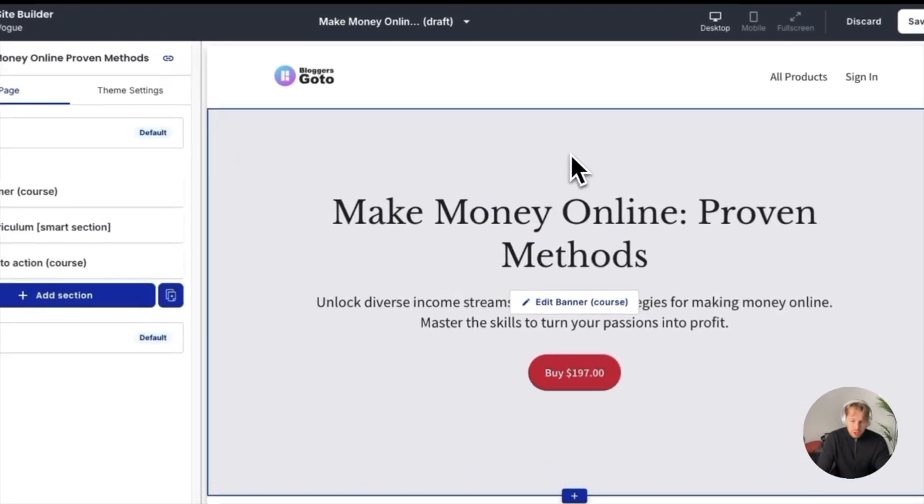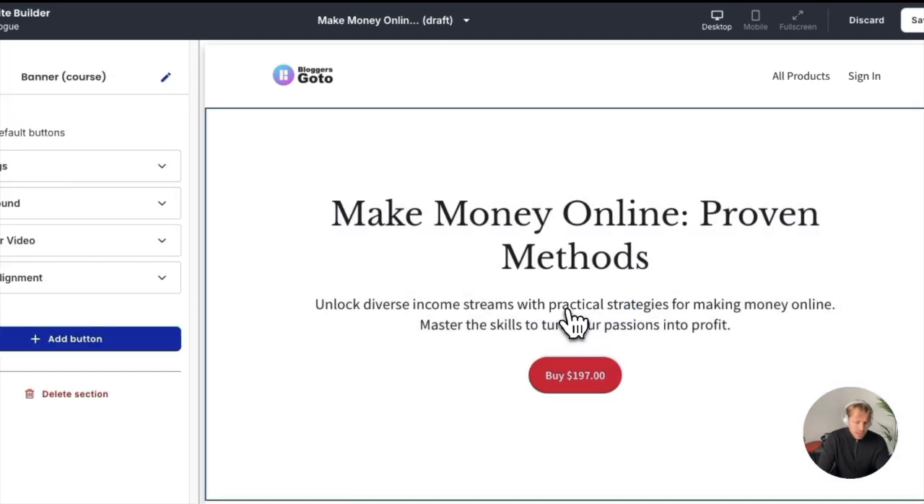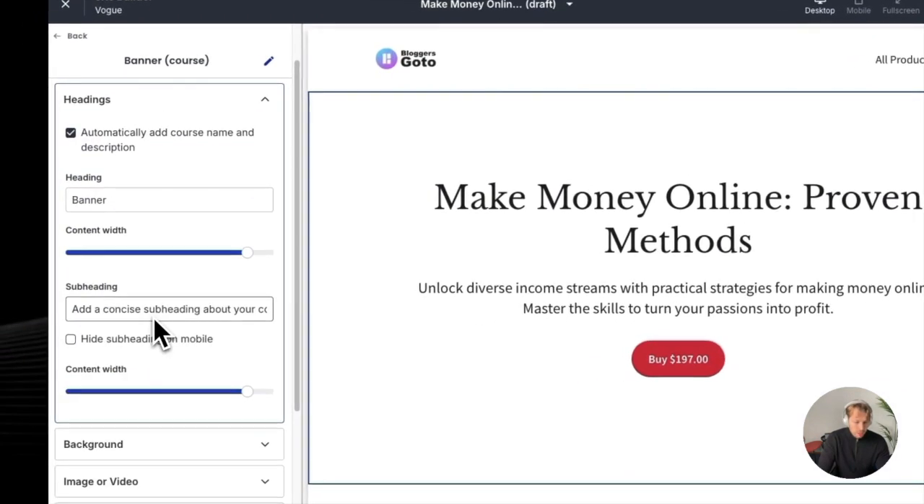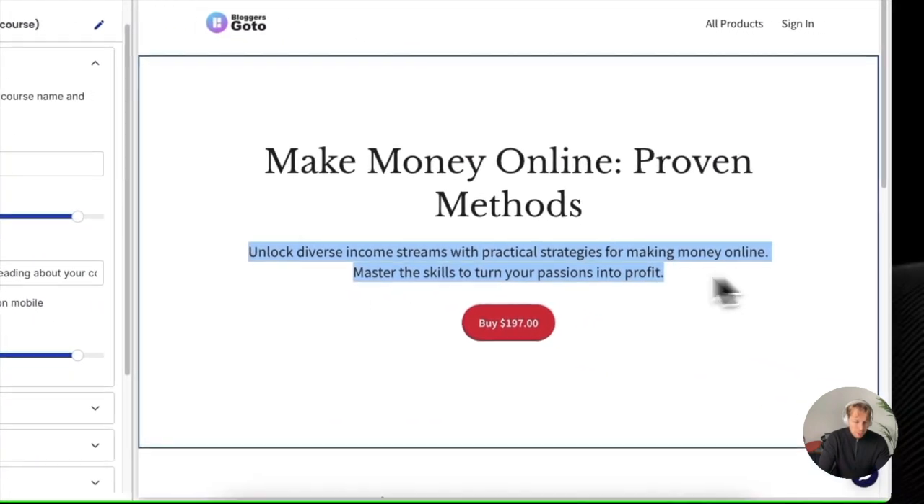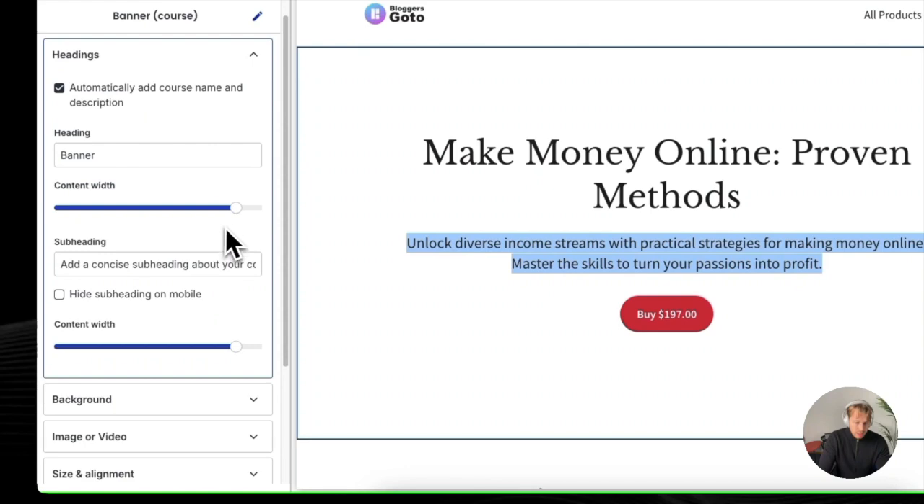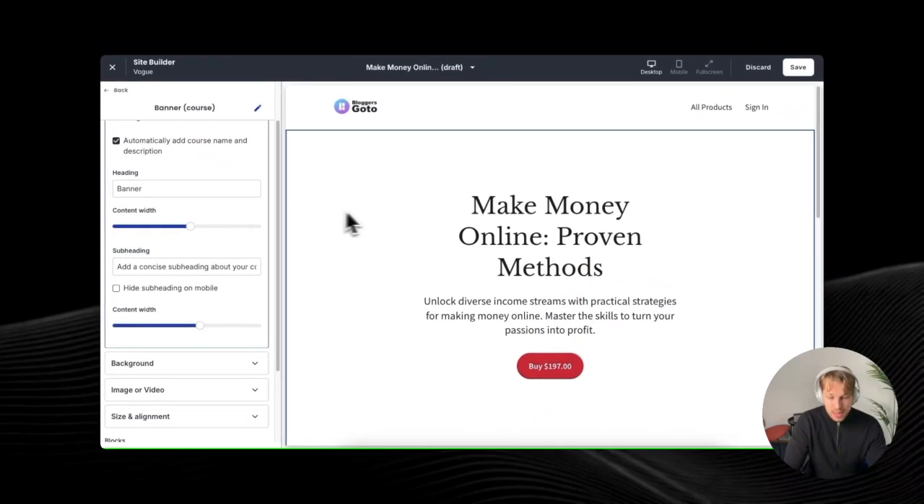Then you can also choose these different sections. So you can do this banner section here. We can edit that as well. So you can change the subheading here. This is automatically just this AI generated one, but you can change it to something else. You can change the content width if you want to. It might look a bit sleeker if it's not that wide.